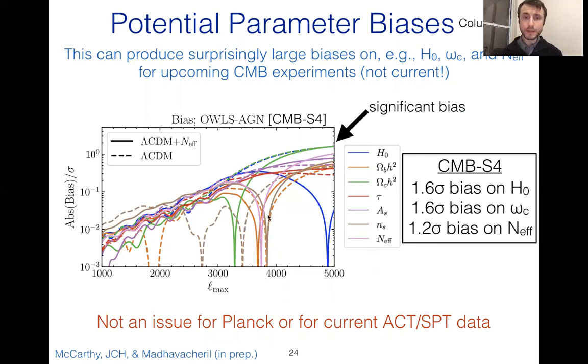And what you can see is that as your data gets precise enough and you're going out to Lmax values, where Lmax is the maximum multipole used in your analysis, to Lmax values of order a few thousand, these biases on some of the parameters crop up to being larger than a sigma. In particular, for CMB-S4, if you analyzed the data in this way, you would get a 1.6 sigma bias on H0, a 1.6 sigma bias on the cold dark matter density, and a 1.2 sigma bias on N effective. So these are significant compared to the statistical error bars.